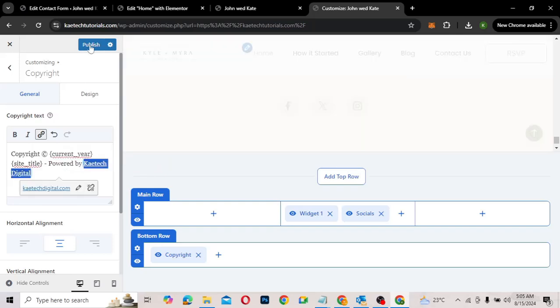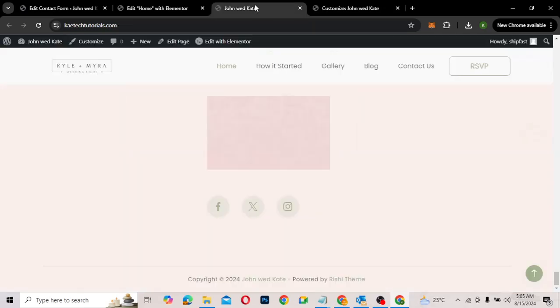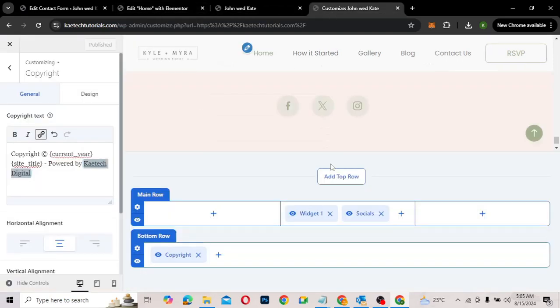Now if I publish it, let me publish it over here, and I come to the front end of the website and refresh it. Now as you can see, I should be able to see this particular one, which says kaetechdigital.com. Okay, now the same way we can change the logo and other stuff.